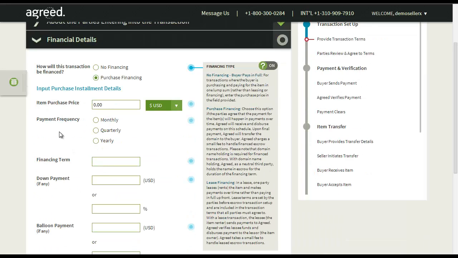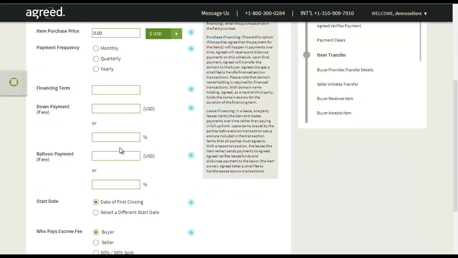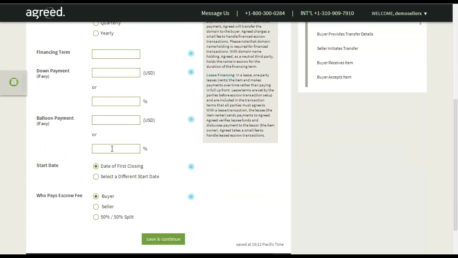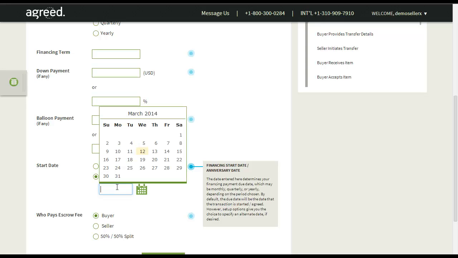For example, payment frequency. How often are the payments? Are they going to be monthly, quarterly, yearly? How long are the financing terms? Optionally, you could put a down payment or a balloon payment. Next, you can select if the first payment comes at the date of the closing, or you can select a different start date. For example, some people like to select the 15th or the end of the month to pay all their payments. So if we wanted to make this a financed purchase, we'd fill out the fields above.